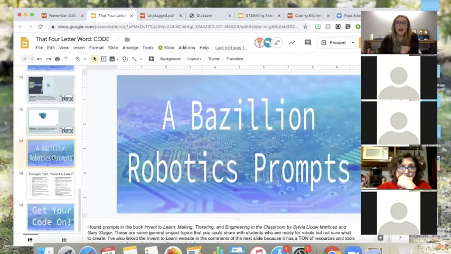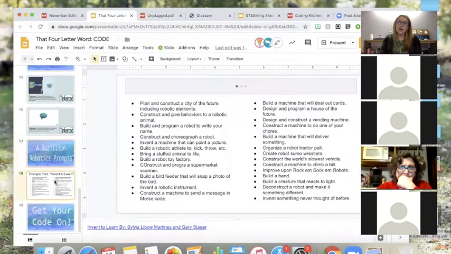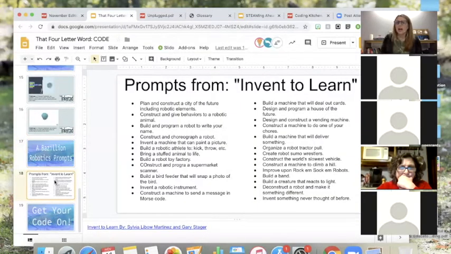And then finally, a bazillion robotic prompts. So I read the book Invent to Learn: Making, Tinkering, and Engineering in the Classroom, and they had all of these different prompts, which I thought were really interesting. And I actually just recently saw another one where it challenged students to create an invention that they would send back to Benjamin Franklin to solve a problem. And I thought that's amazing, because we're integrating science and history and technology and so many problem solving techniques all in one really amazing lesson. So I think these prompts are great because sometimes we as educators get stuck and sometimes our students get stuck.